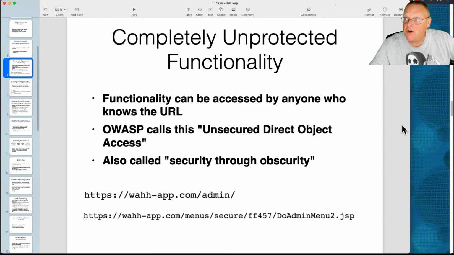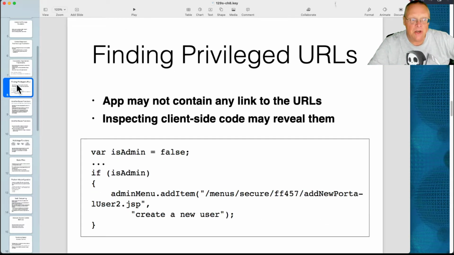Completely unprotected functionality is where it doesn't check anything. It doesn't even check that you're logged in at all. Just anybody that goes to this URL is able to do whatever that URL is for. That's unsecured direct object access. And so you might have an administration menu here, and if you know the right URL, you can just open it and then execute administrative actions because it doesn't check to make sure you've logged in as an administrator. So often the app will not contain a link to the URL.